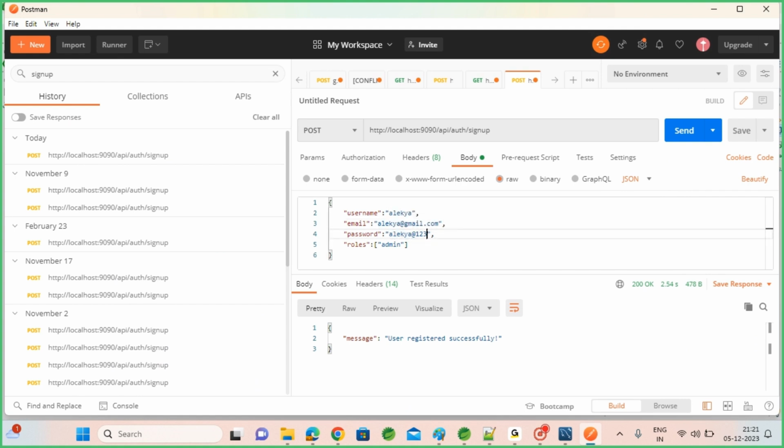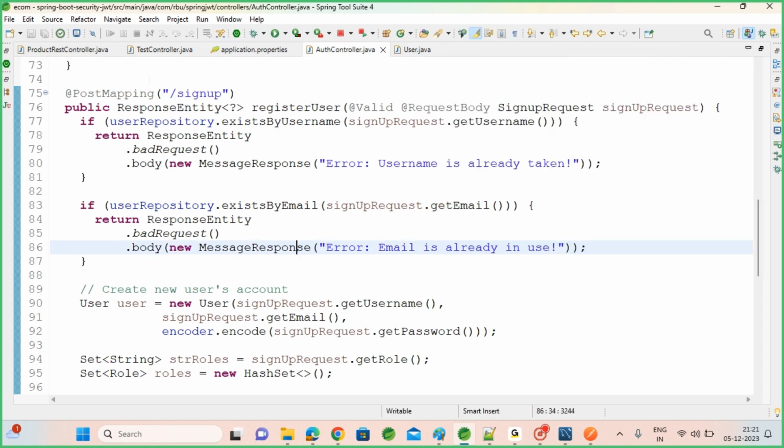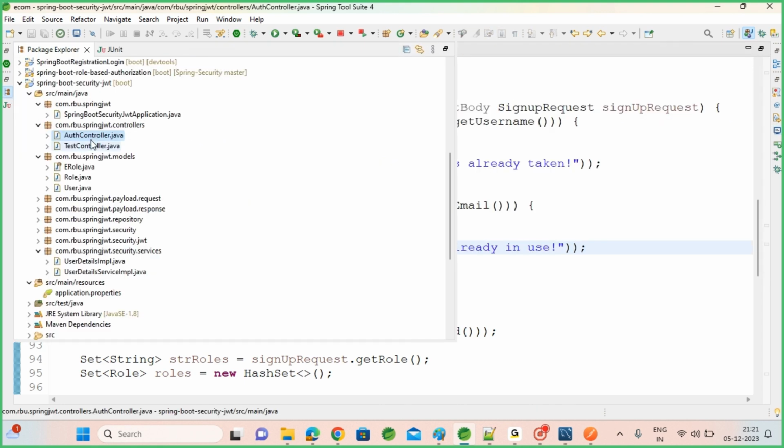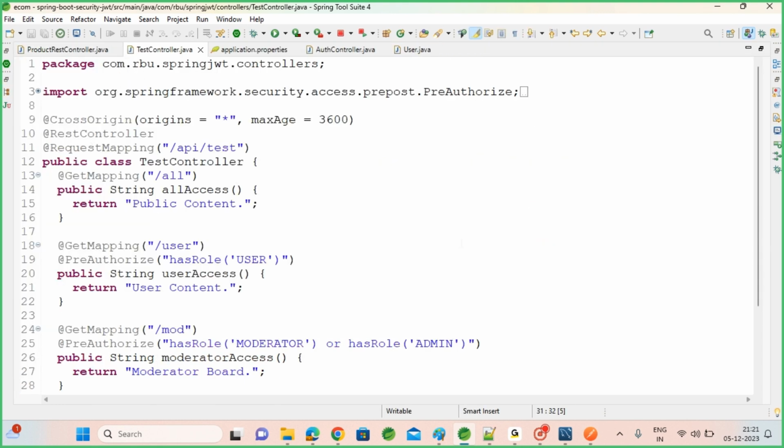So when you try to log in with your password, this password again will be encrypted and it will be validated against your existing encrypted password. If both match, then it will validate your request. And here it is the admin role. So we can see for the admin role what accesses have been given here in the test controller.